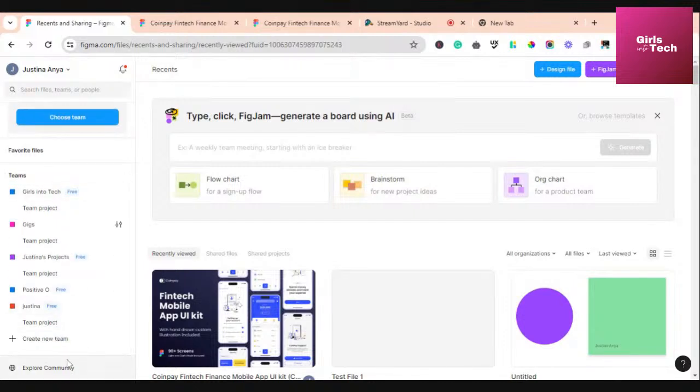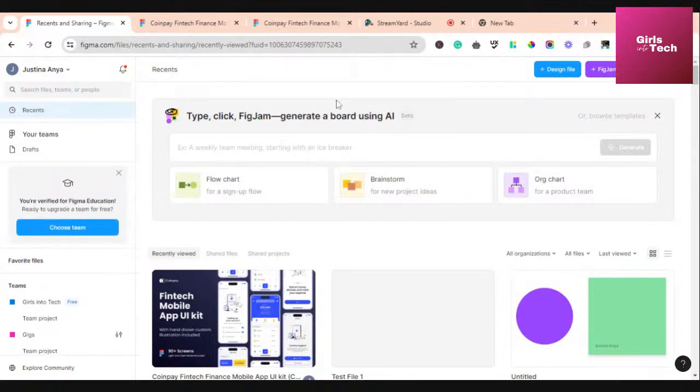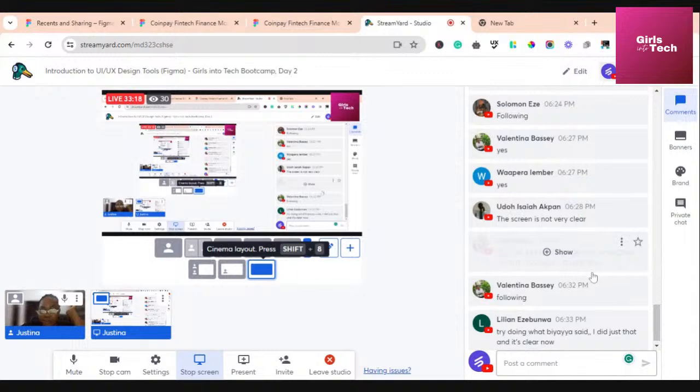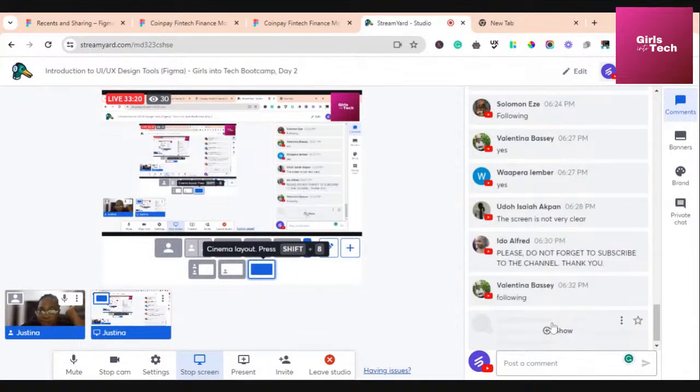So let's proceed to look at the Figma interface proper. Before we proceed, I would like to see if I have any questions, or if you all are following and getting value from this class. Someone said it's not very clear.